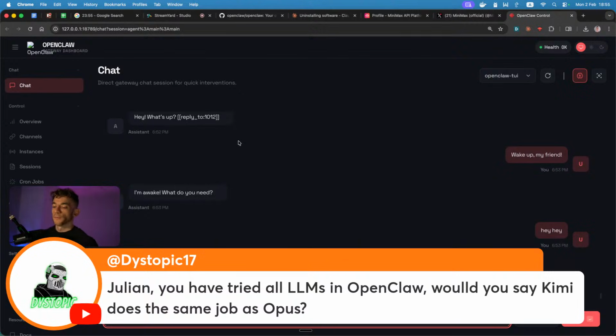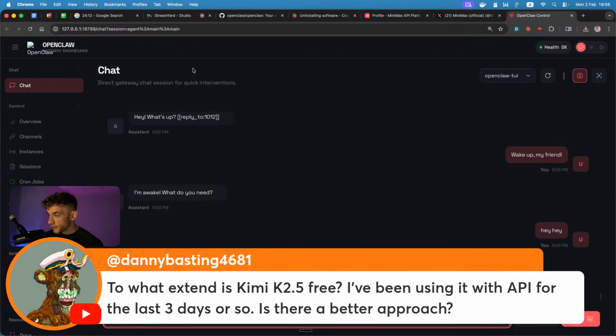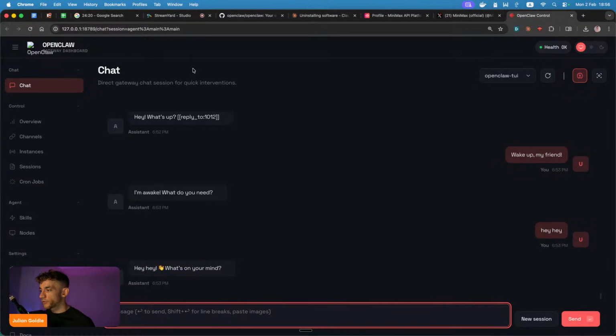And I'll give you an example. So, for example, if I connect to OpenClaw with Opus 4.5, it can open up programs locally for me, right? If I ask Kimi K2.5 to do the same thing, it can't do it, right? And so there is a difference in quality in terms of both of these. To what extent is Kimi K2.5 free? I've been using it with API for the last few days. Is there a better approach? Yeah, I'll show you. I'll come on to that in a second.